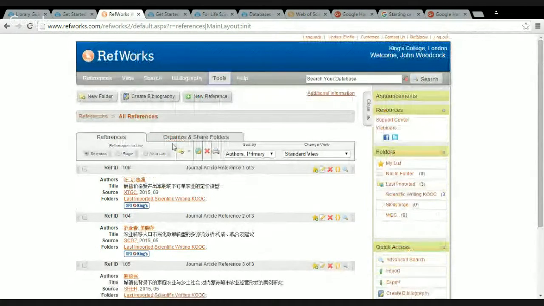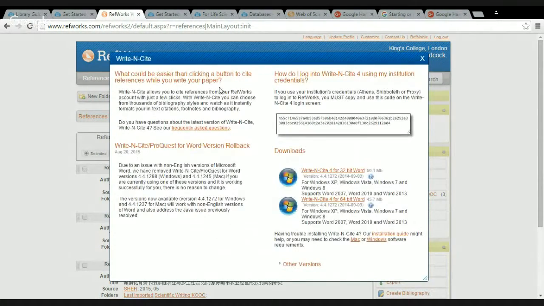That's perfectly fine. The first thing you need to do before you start importing references on your own PC, your own computer, is download and install Write and Cite. To do this, I'm going to go to the Tools button up at the top and click the option Write and Cite. You're going to get a little pop-up appear, that's fine.